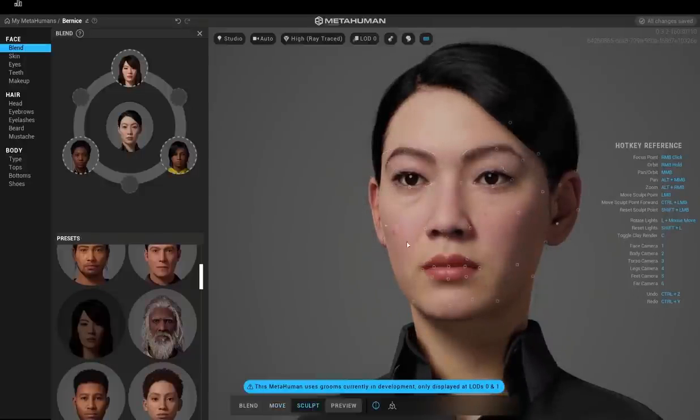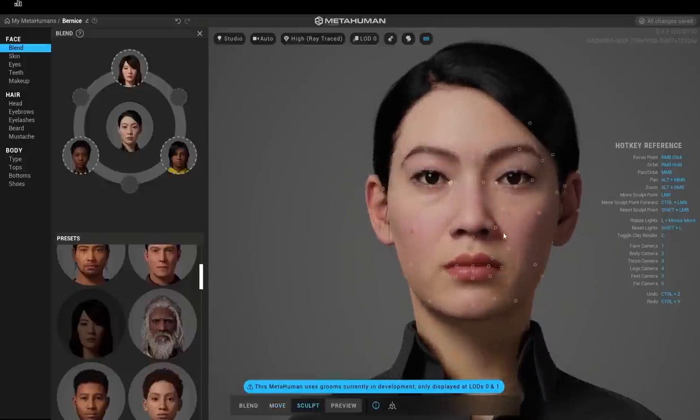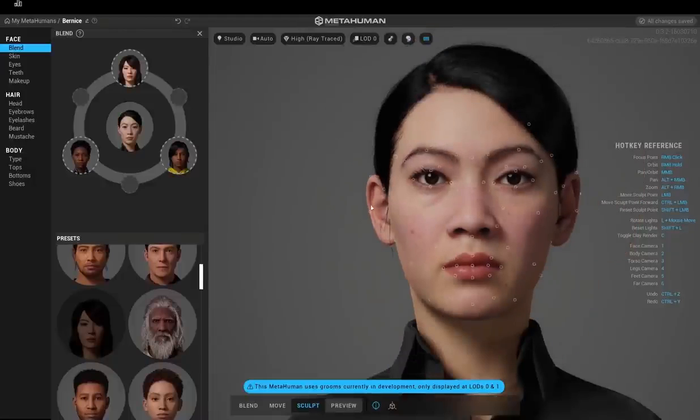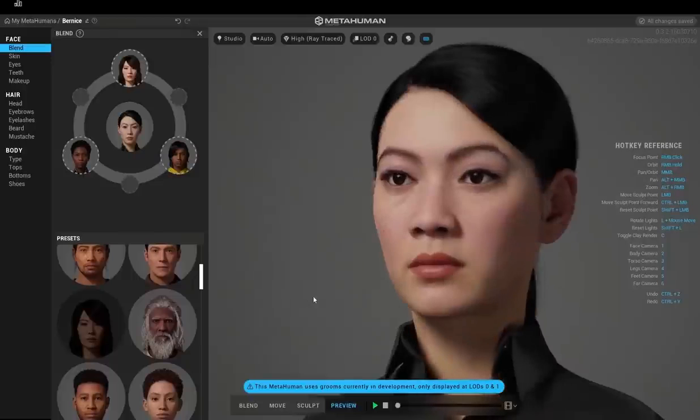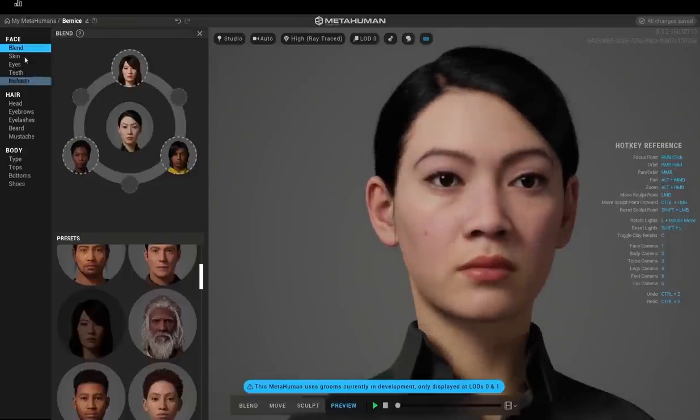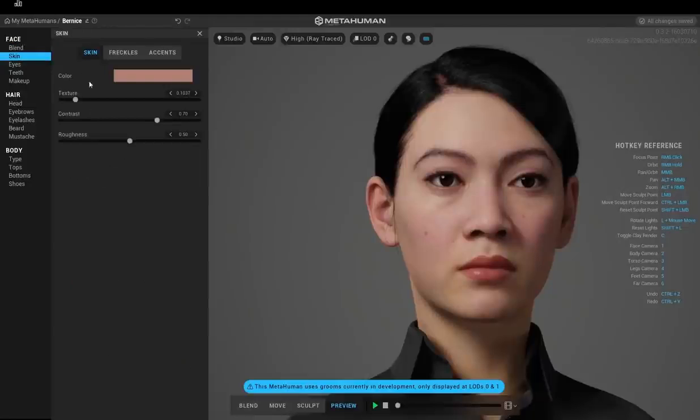And then the sculpting feature gives you even more control. You have all of these smaller dots on the character, giving you finer control over how you want to shape different elements of your character. Really fantastic stuff going on here. It's really in depth, and you can click on preview to see what your character actually looks like after all of those changes. Now we can move over to skin.